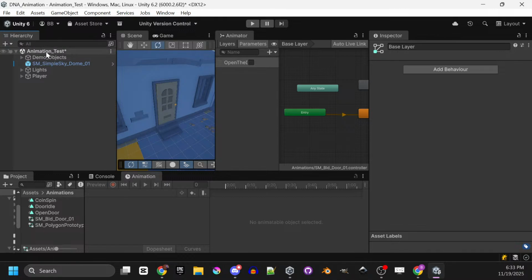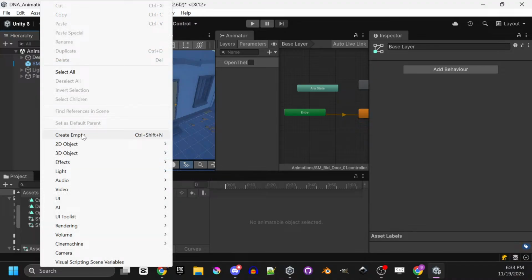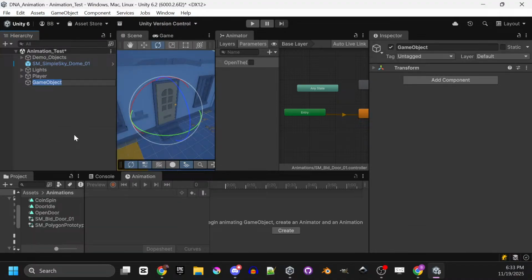So here in the hierarchy, if you have these things open, collapse it so you can see some of this space. Now right click here and click create empty. So this is an empty game object. We call it door controller.